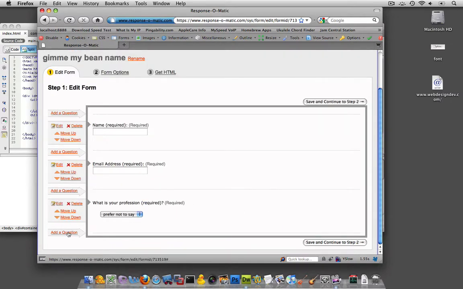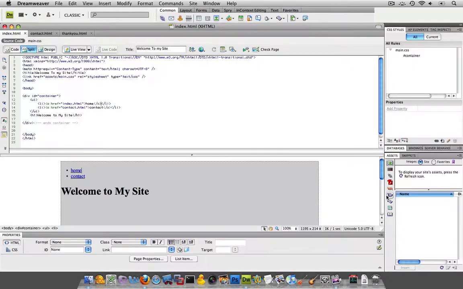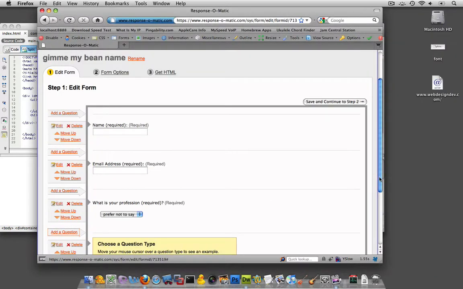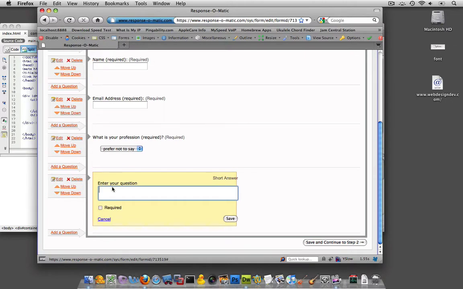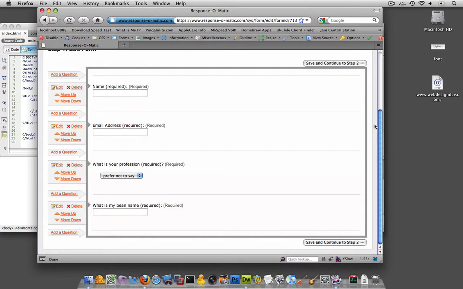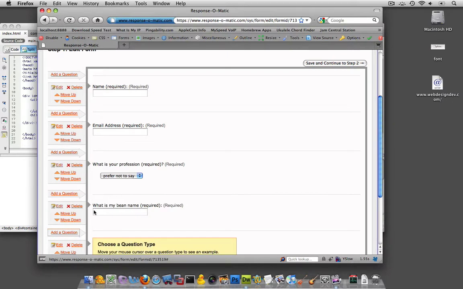The other thing we're going to need now is a short answer question, because it's going to be the fruit name, or rather the bean name. So here's a short answer is going to be my next thing. And what is my bean name? Because you're asking me what mine is. And that's definitely required. So we'll set it up like that. Hit save. What is my bean name? Required. And now we'll add another one.